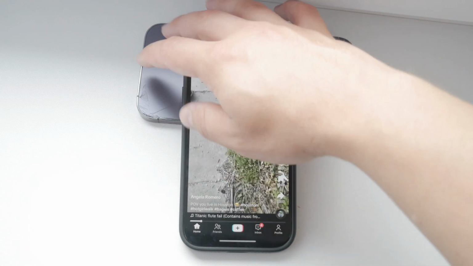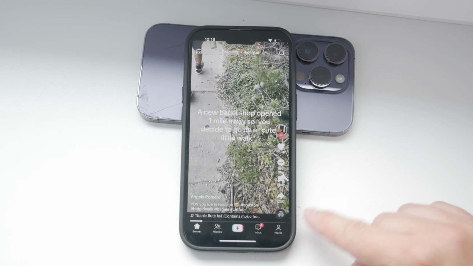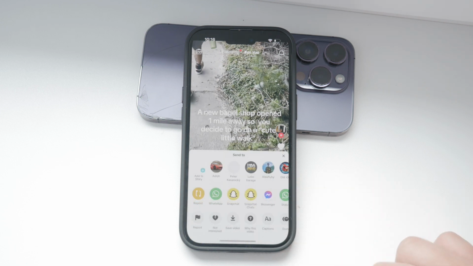To repost a video, it's quite simple. While watching a video you want to share, click the share button on the right side, which is located under the like and comments buttons. From there, select the repost option, and this will share the video with your followers.